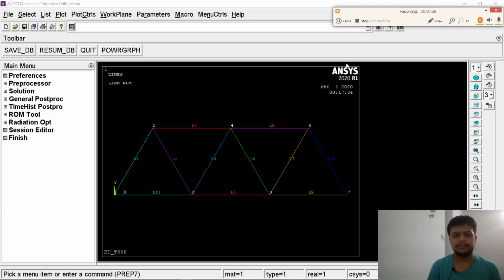Now further we will move and we will define the element type. For defining element type, the command is ET. I have to click a cursor here. So defining element type, the command is ET comma on which element.